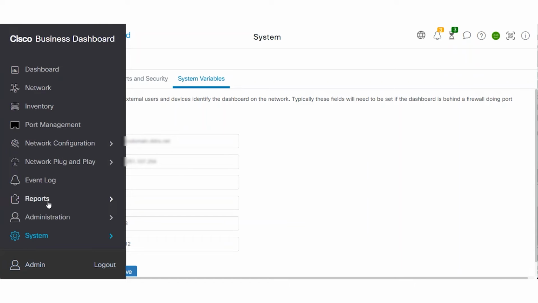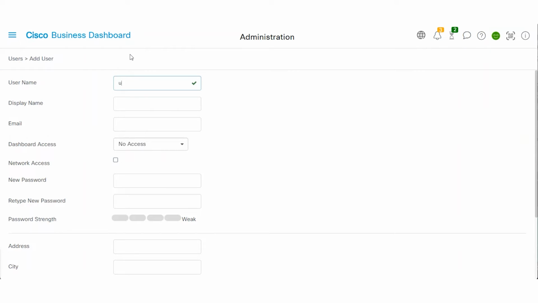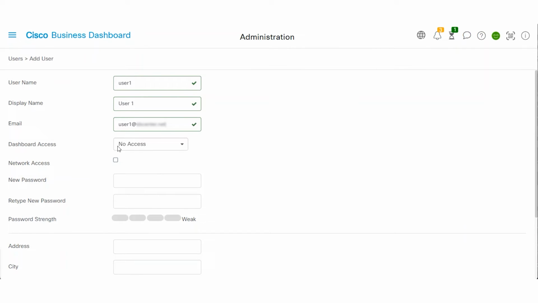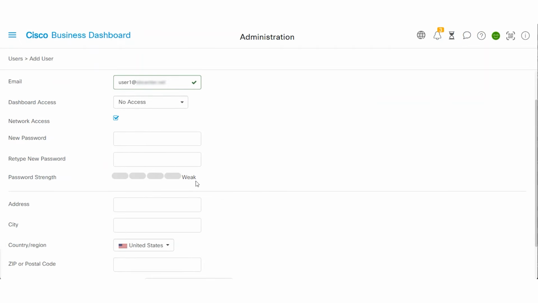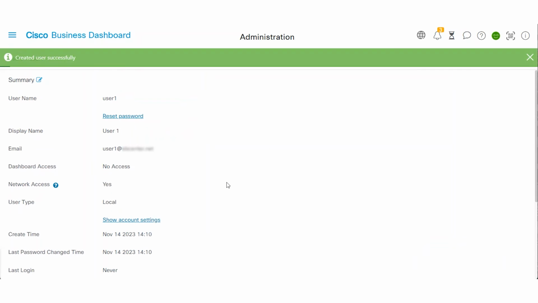Move over to Administration and select Users. Add the username, display name, and email. The user doesn't need dashboard access, but they do need access to the network. To do that, enable the Network Access checkbox and enter the password fields. The physical address is not required. Click Save to continue. Repeat as needed until all users have been entered.